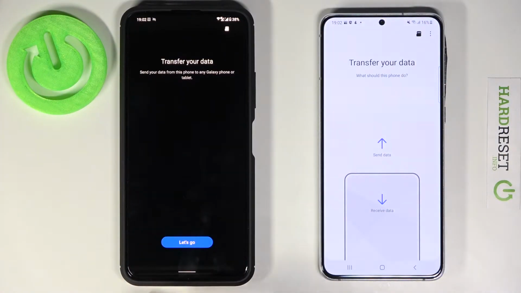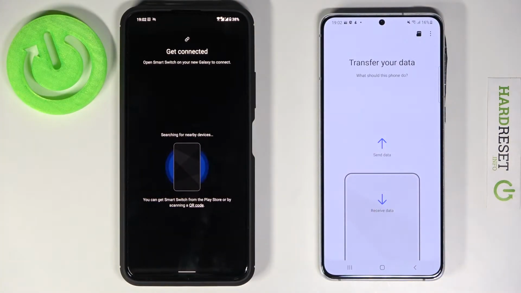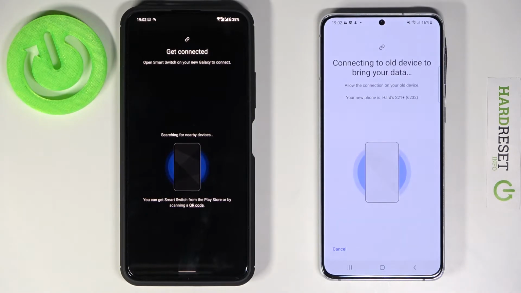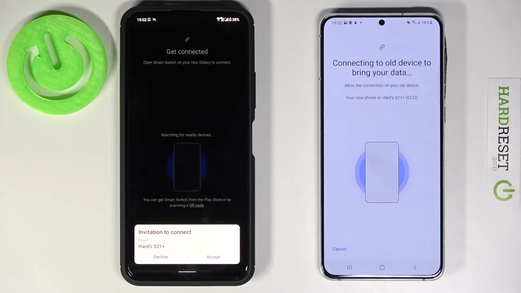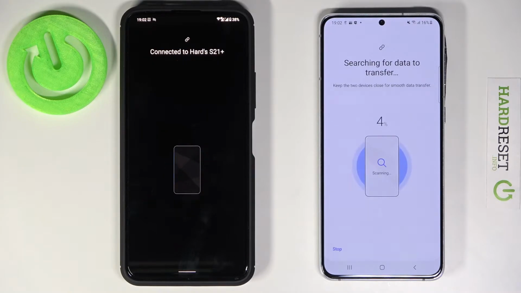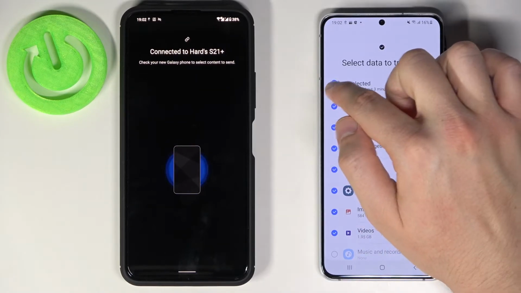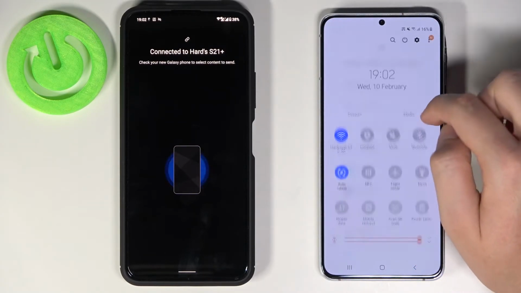On the Android phone we have to click Let's Go and choose wireless connection. Here we don't even have to tap on receive data, it will synchronize automatically. Right now they are connecting, we have to tap accept. And right now they are pairing, so we have to wait. And as you can see, right now we have to tap right here and unselect all stuff.